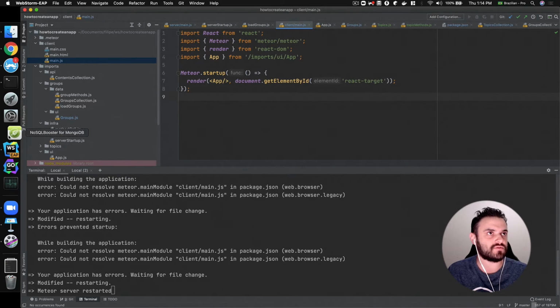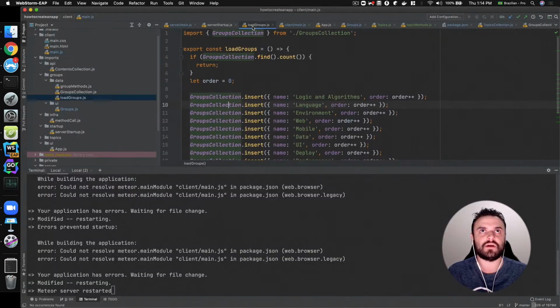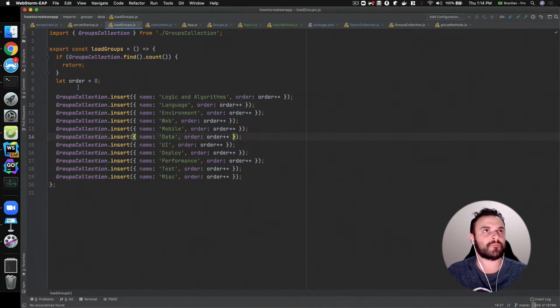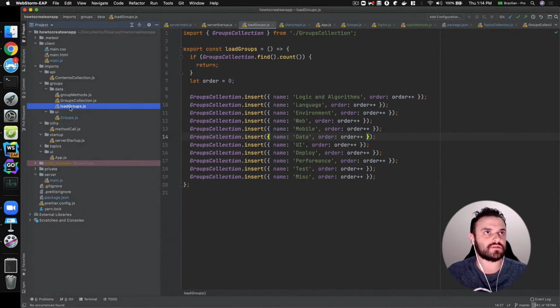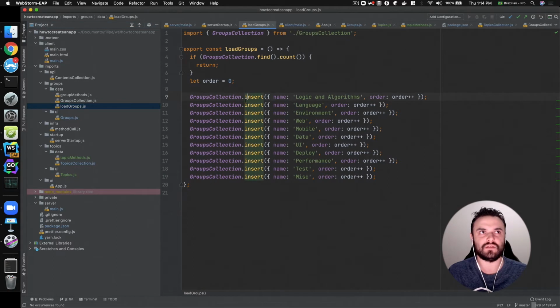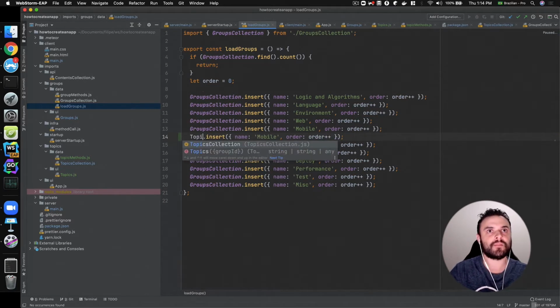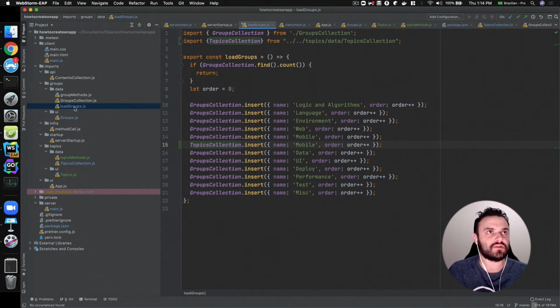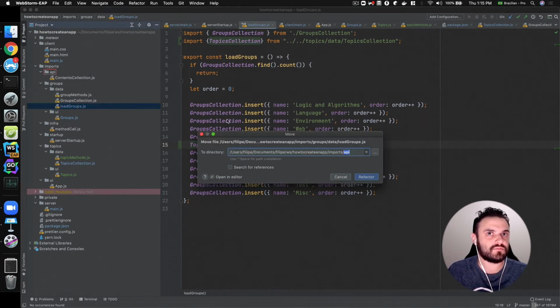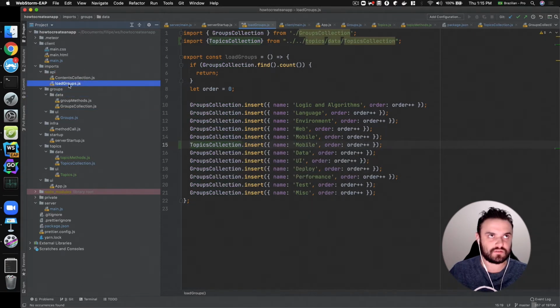Okay, then let's go to our database, or you can go here, right? Because we have this load groups. Then we can just duplicate this and also create load topics, or should we do this here and then change this name? I think I'll do it here. I will start with mobile because I have a video that I'm going to record pretty soon. Then I can maybe change this to load data. I will move this to here.